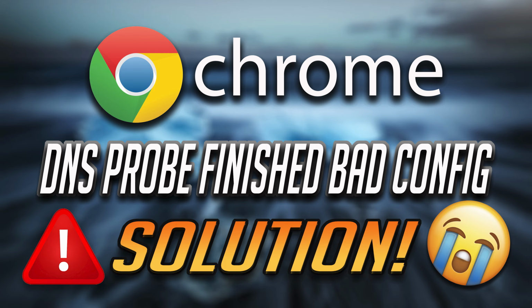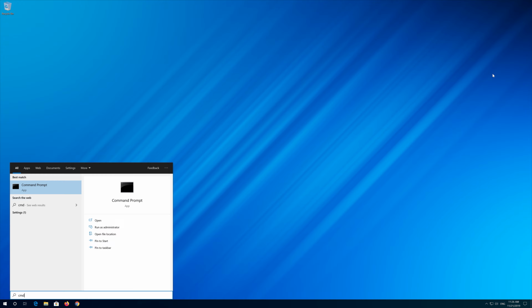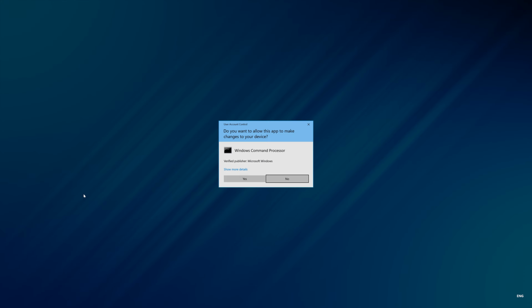How to fix kernel security check failure in Windows 10. First open Start and type cmd. Right-click Command Prompt and select Run as Administrator. Press Yes.